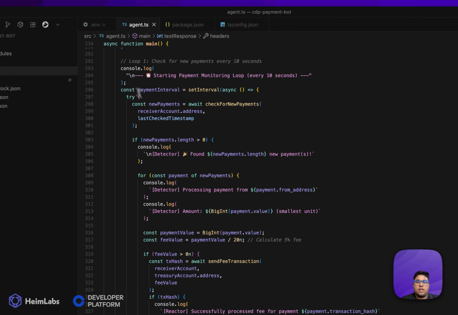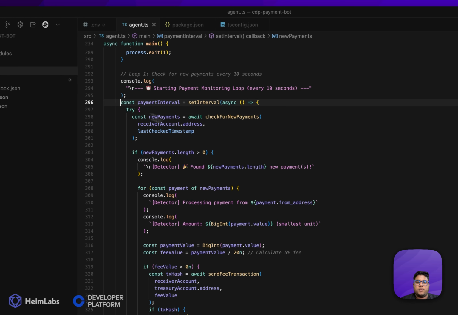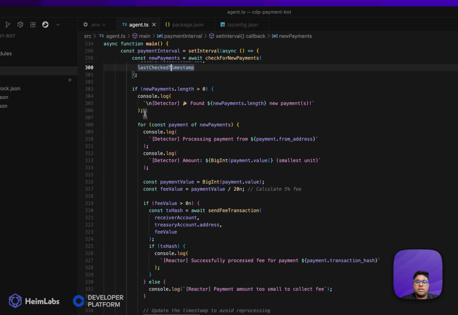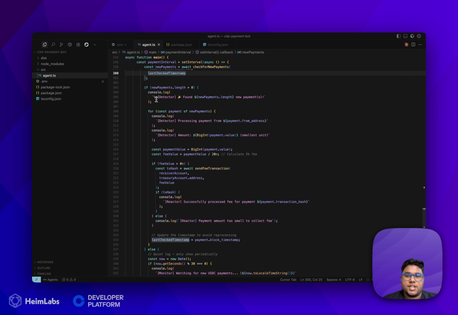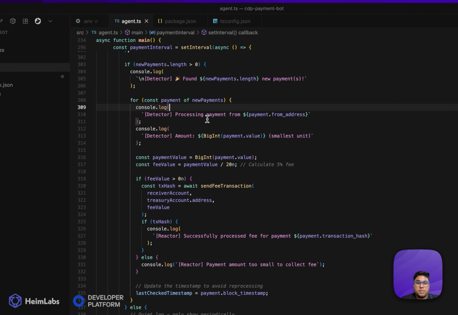And next is our loop one, where we check for new payments every 10 seconds. So this is our loop one, where we use a setInterval function to set up a loop. Here we first check for new payments using the receiver account or address and the last check function. If the payments length is greater than 0, or if there were any new payments, we will show the console log, which would say found this many payments.